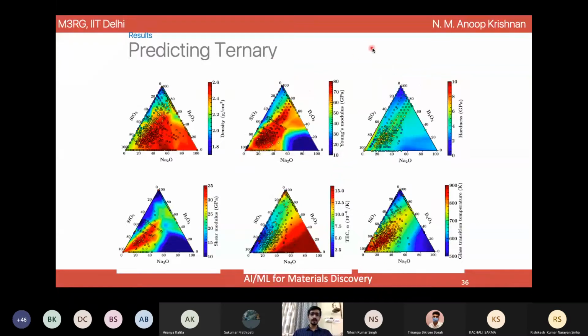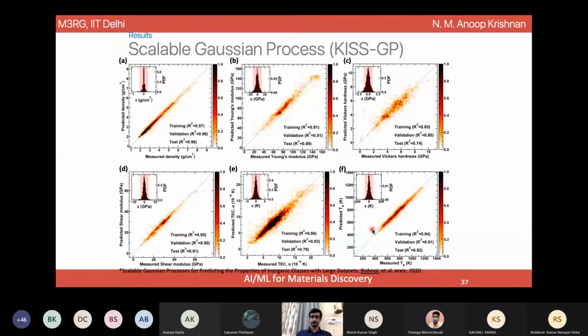So we tried to actually look at how good it is doing. For that, we looked at a ternary. So this is SiO2, this is Na2O, this is B2O3. The color in the background shows the predicted value using our model, and the square dots in the foreground show the experimental points. And what we see is that there is a very good agreement between the experimental points and the model for almost all properties, right? So you can see this is density, this is Young's modulus, hardness, shear modulus, thermal expansion coefficient, liquidus temperature, etc.